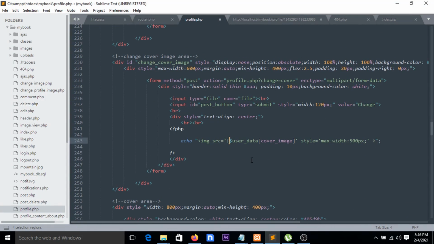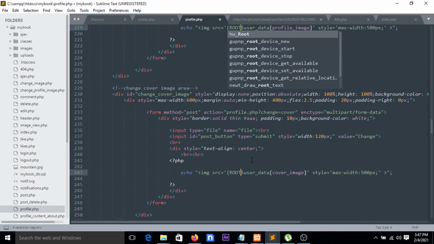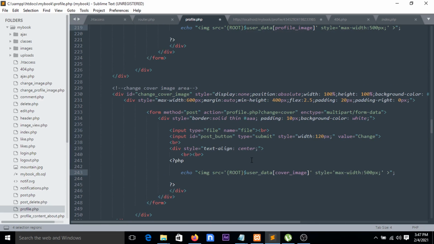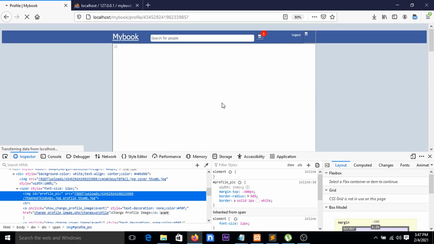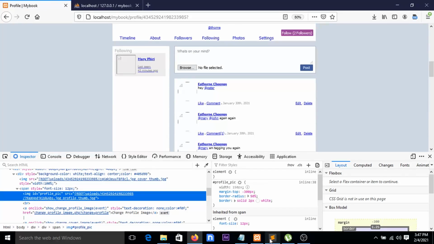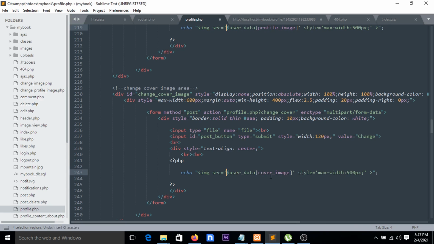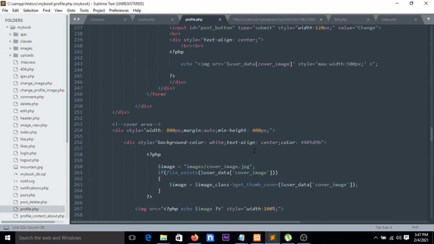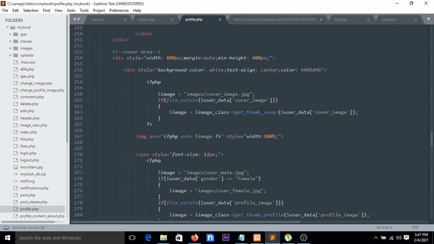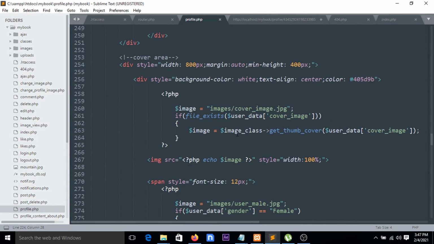So let's try again. Let's put root there inside the brackets, and let's try again. Okay, so this doesn't seem to be working. So undo everything up to the point where you had started doing that. So let's go image by image, shall we? If all goes to the worst. So at this point here, image is equal to that, and then get, so cover image right there.